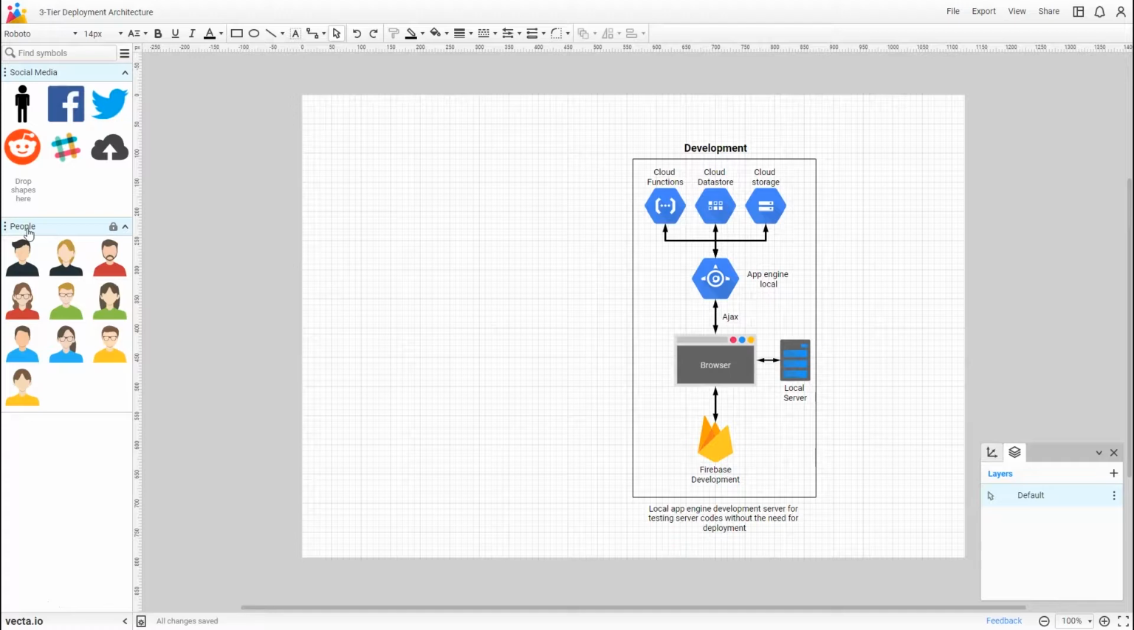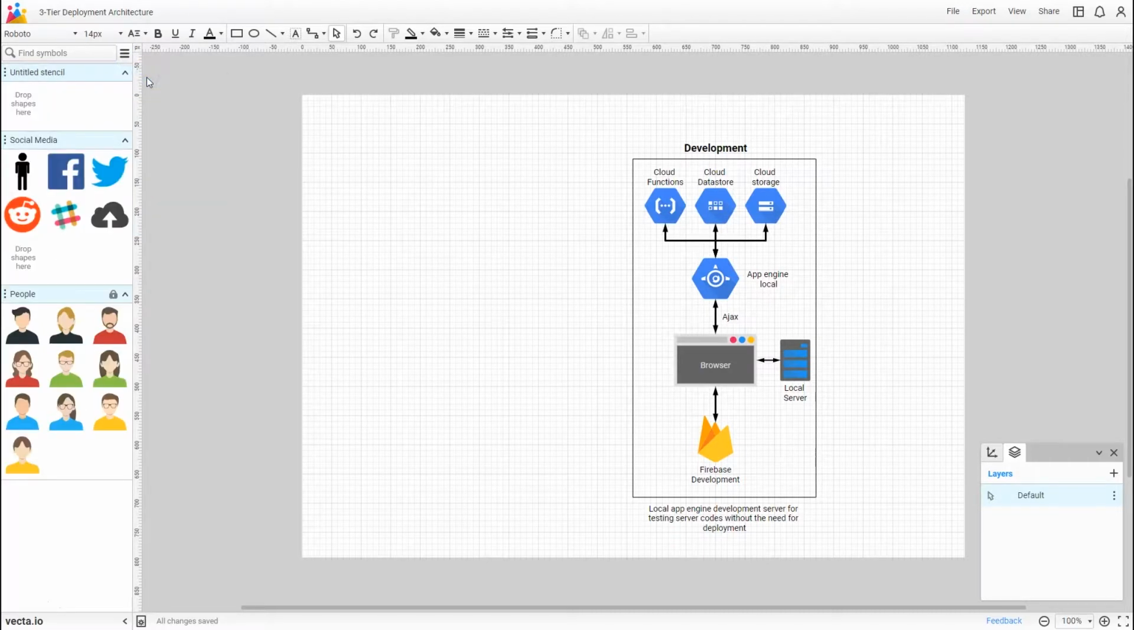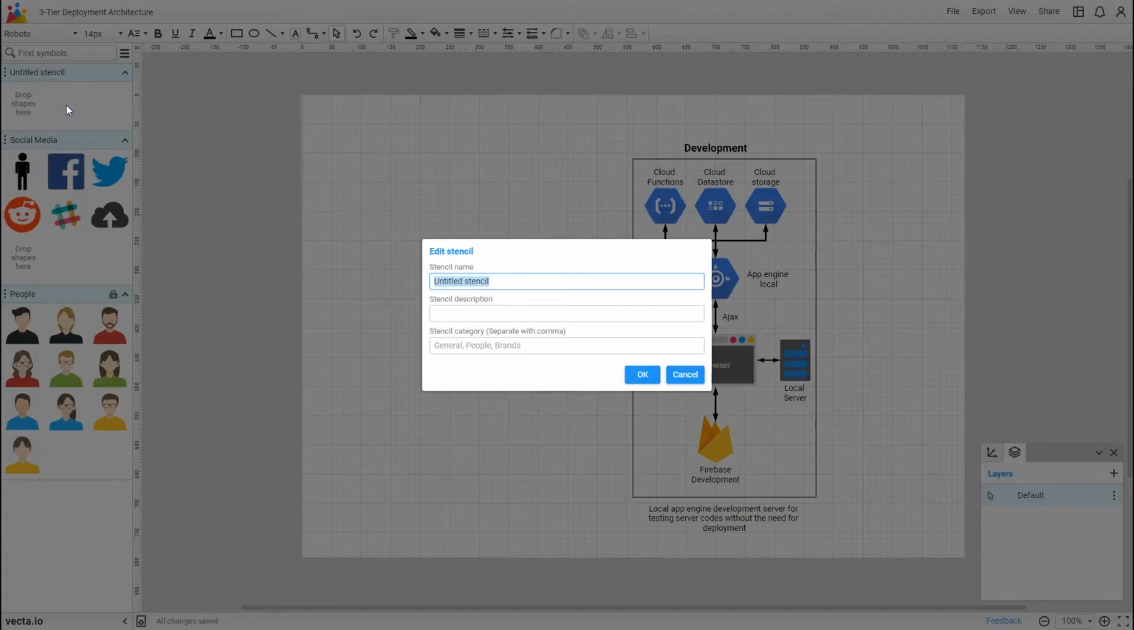Let's create a stencil. Click on the left menu button next to Find Symbols in the Symbols panel. Then select New. There, you have a new stencil to work with. You can rename stencils by left-clicking on the three-dot menu to the left and select Edit Stencil.